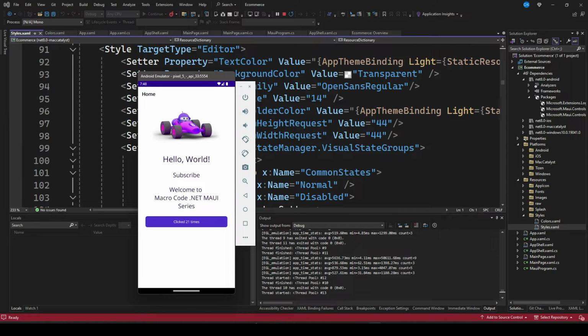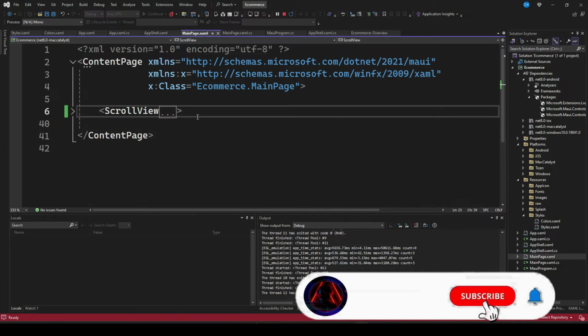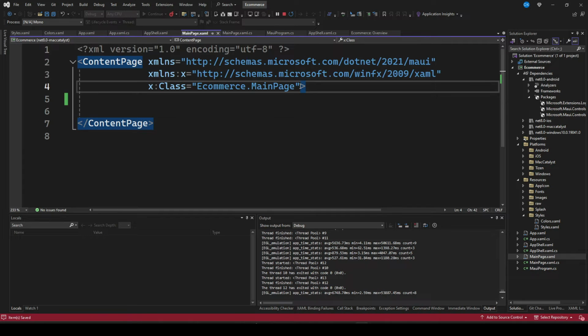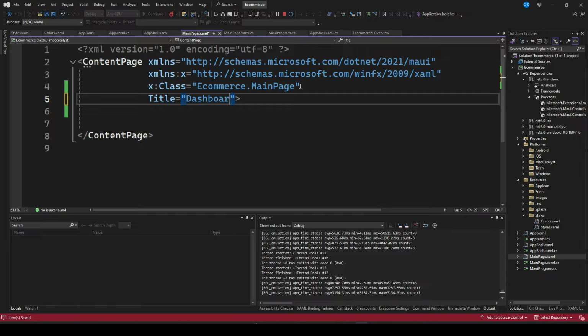So what I want us to do today is change our landing page. As you can see, this is our landing page. We're going to create an e-commerce app. So let's go back to our main page, and on our main page, I want us to remove everything. Then we just add the title here and we call title. Then you can say this is dashboard.